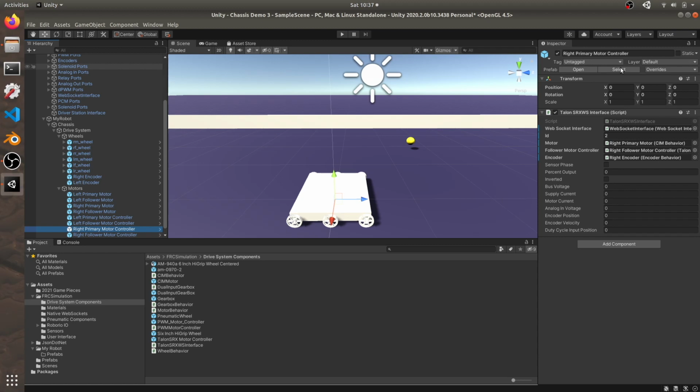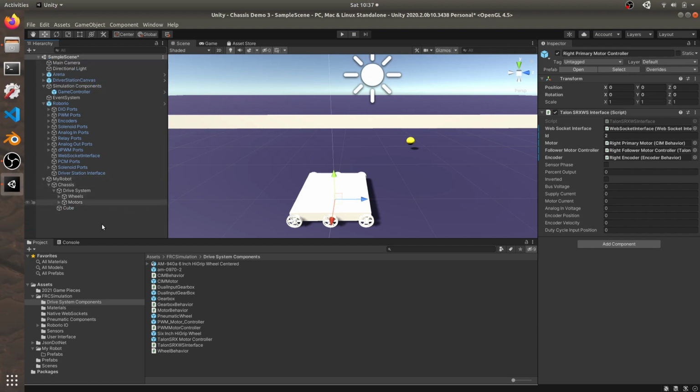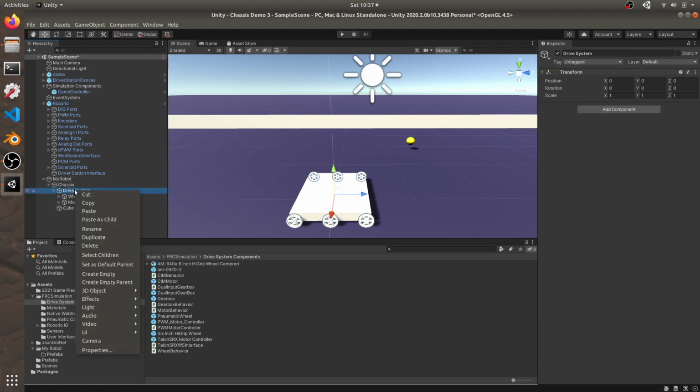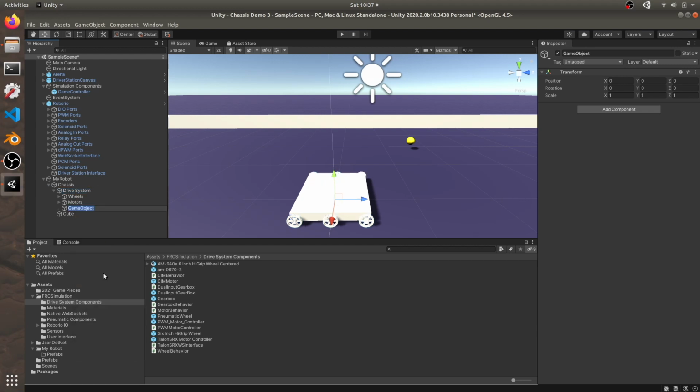So we've got motors, we've got motor controllers, we have wheels, and finally we need gearboxes to tie it all together. So let's come back here. I'm just going to shrink this down to give us a little more space. On our drive system, right-click, create empty, call it gearboxes. All right, now we've got a gearboxes area. So to make things easy for you, I've already got a gearbox prefab. A dual input gearbox prefab, sort of like a Toughbox Mini or something like that, right? So I'm going to drag that on here.